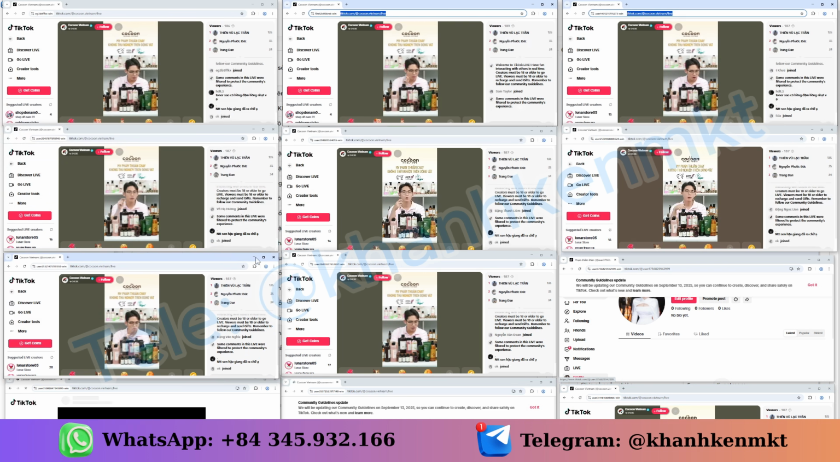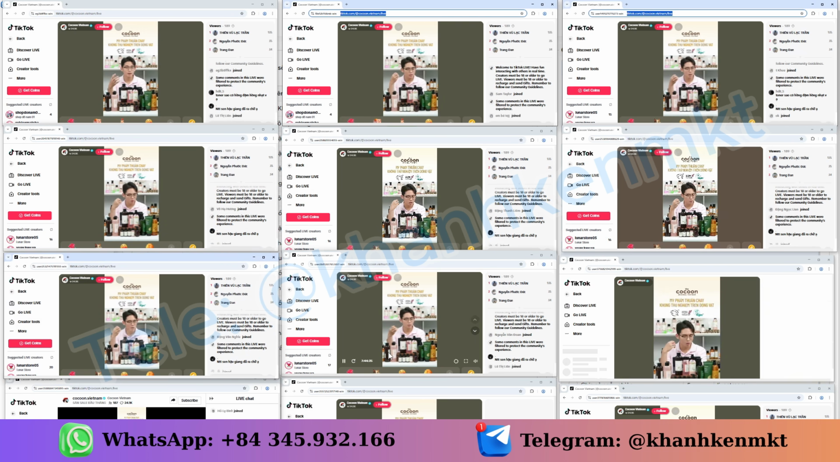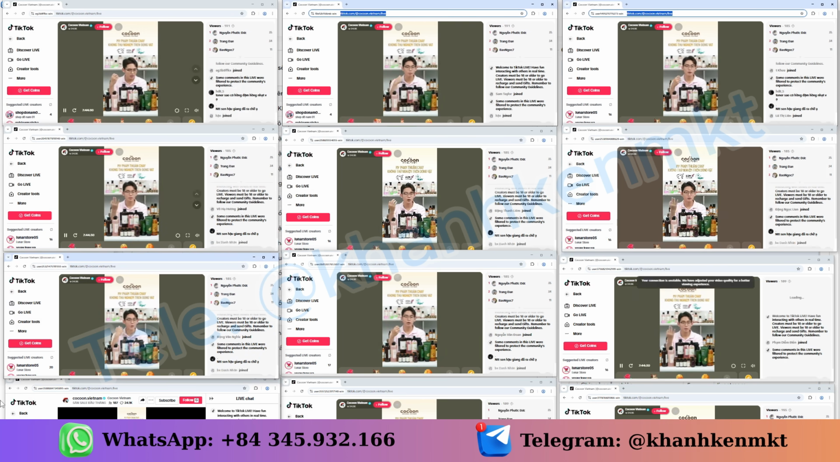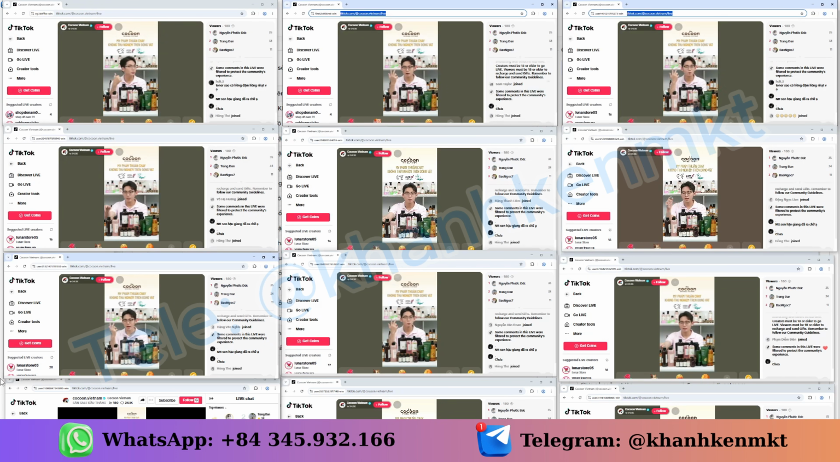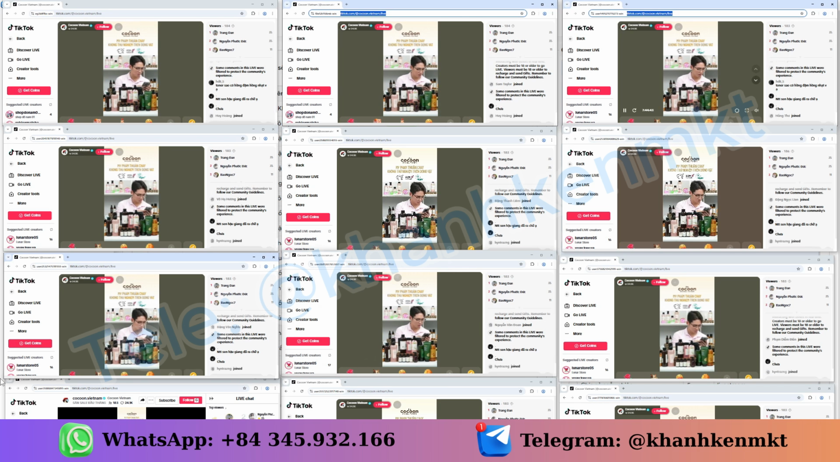Once you're done, review the logs to track which accounts commented successfully. And that's it. Auto-commenting on TikTok Live has never been easier.